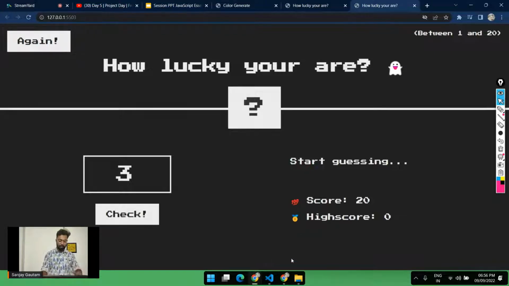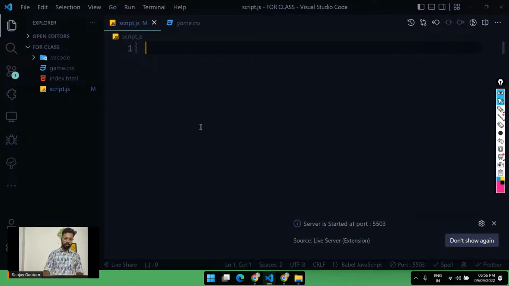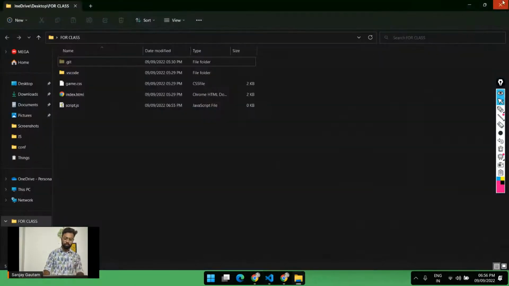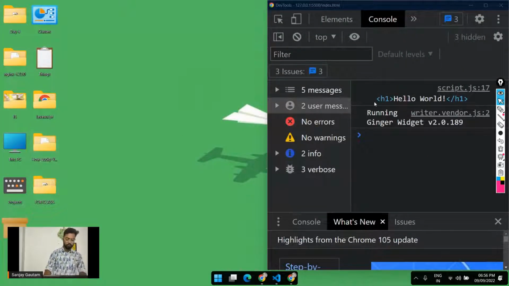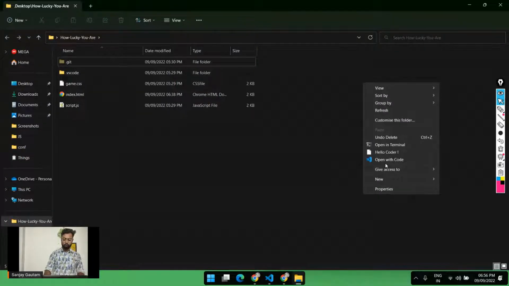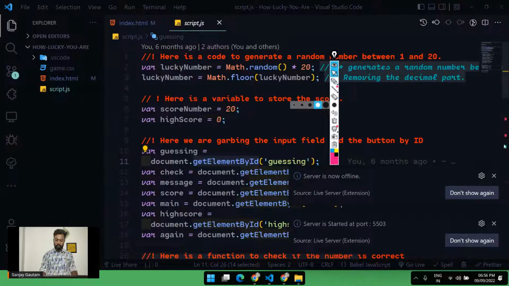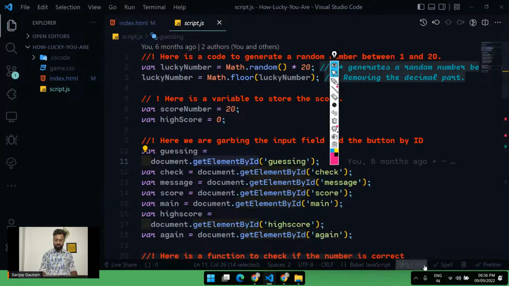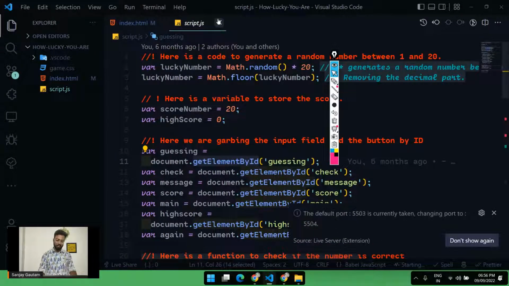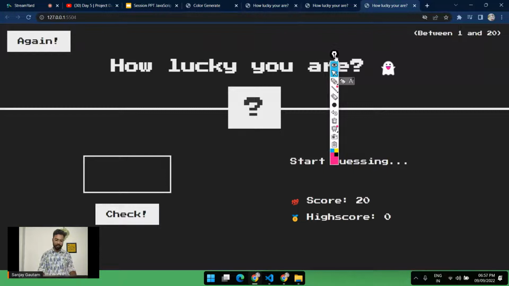By the way, sorry, this game is not working. First of all, there is no JavaScript in this game. So we are going to make this game. This was the working prototype, so let me open this. I have been using this project since ages. I have memorized this entire game.